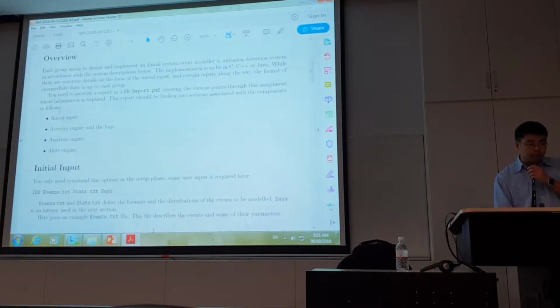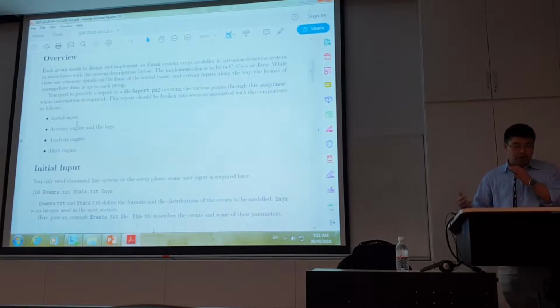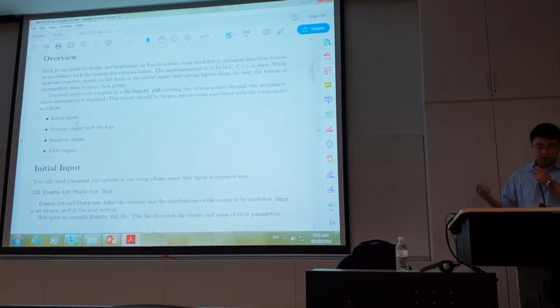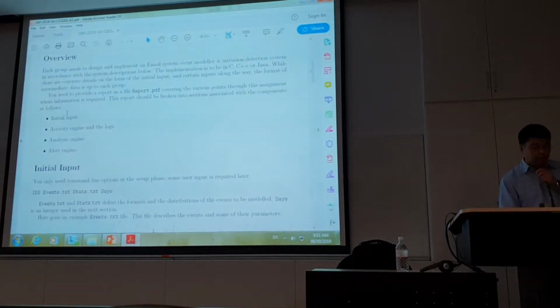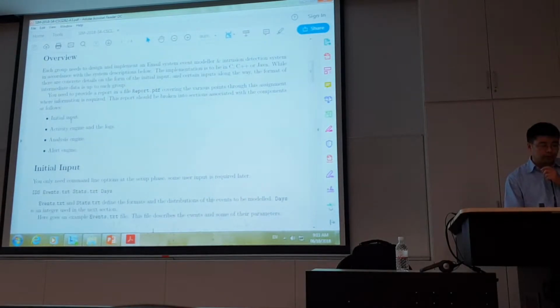The initial input is how you define the format of the base profile. What are the measurements you will use to do intrusion detection? So this is basically the definition of the system, the measurements and the weights and so on.